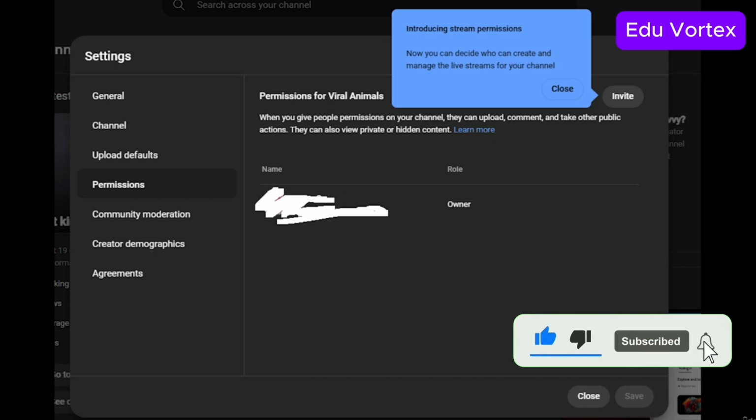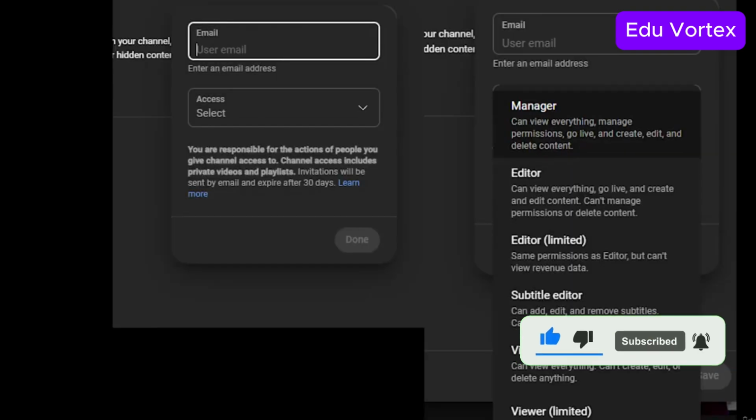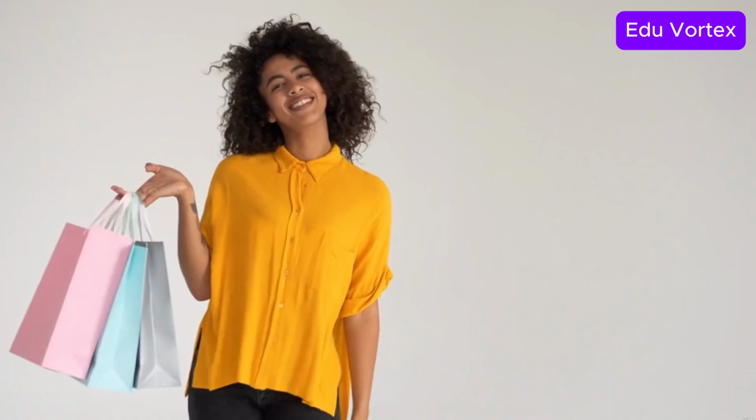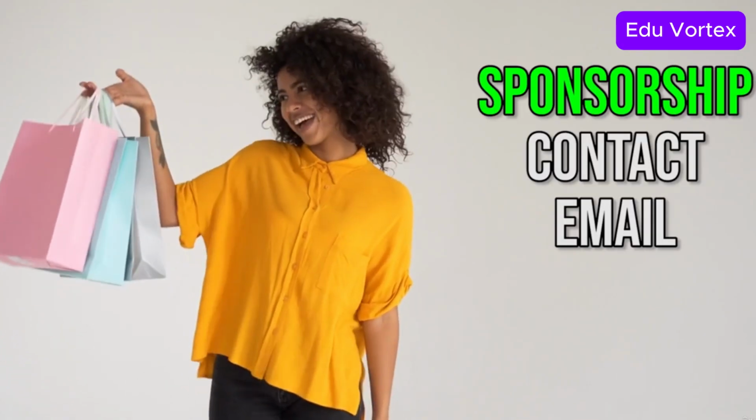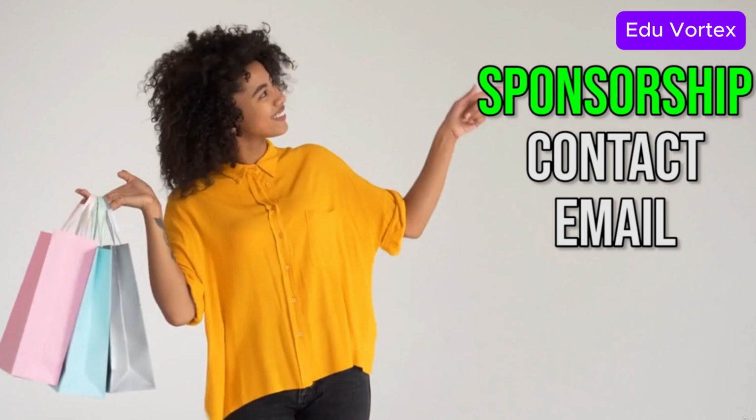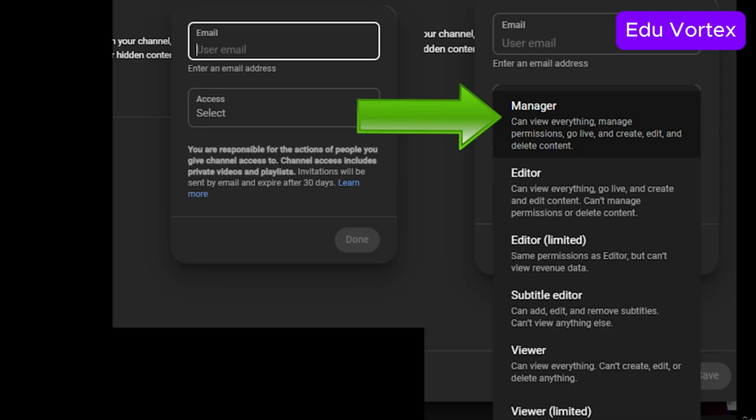So with permissions, you can invite an email you always use for your YouTube management. This may also be the same email that you receive sponsorship deals from. You can add that email and edit as manager. And we can then leave the rest as is.